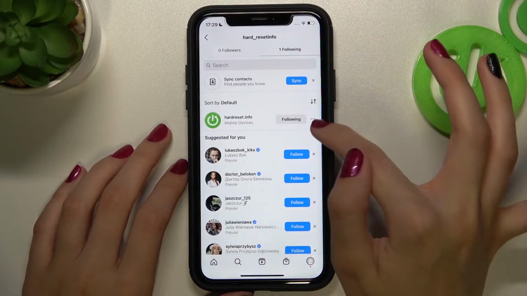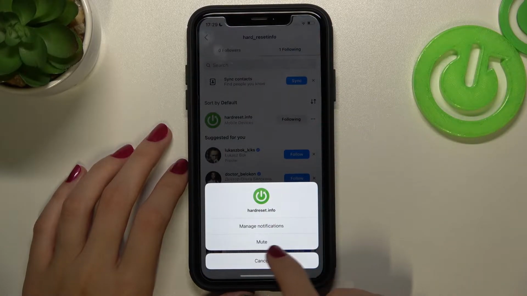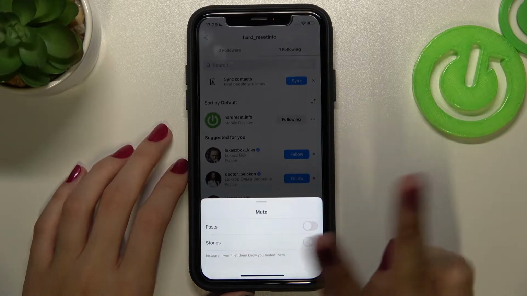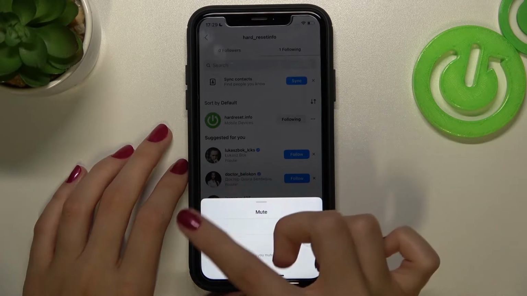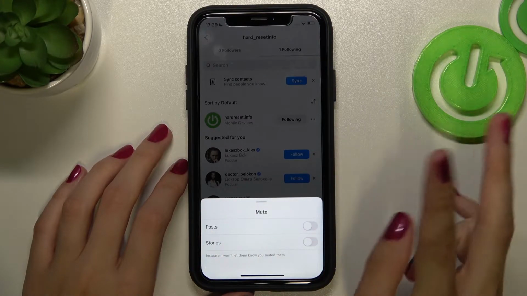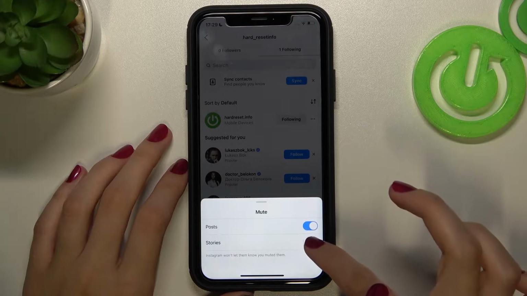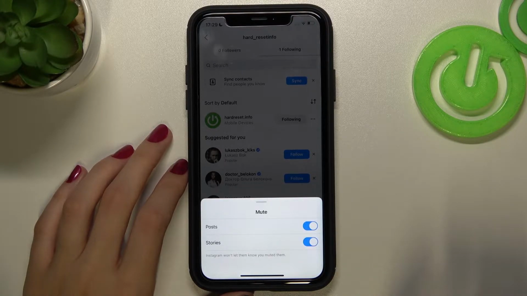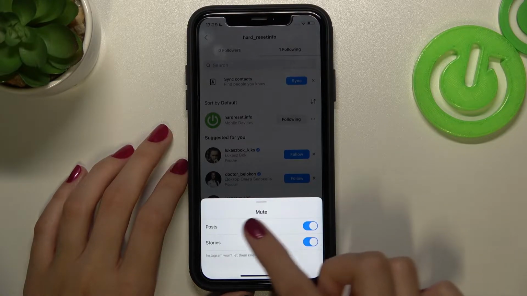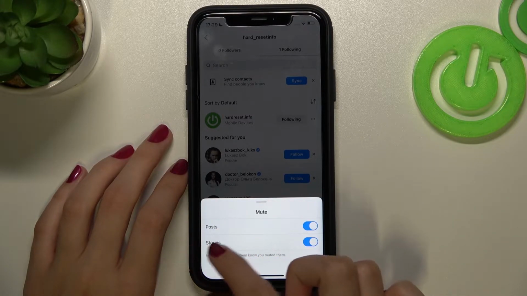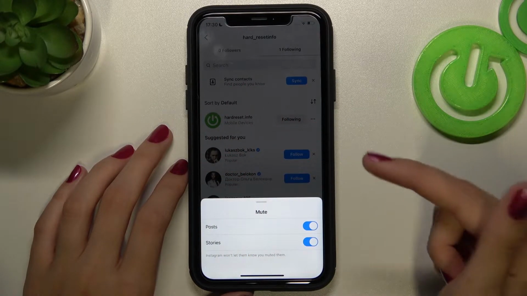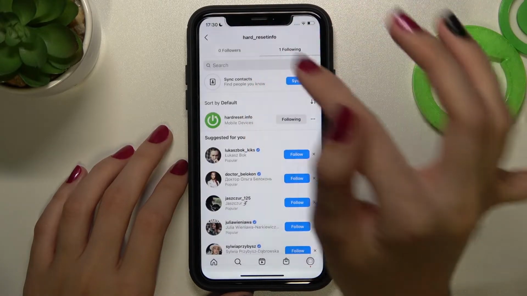Later we need to pick the mute option, and here we have two different ways to mute: the posts, or the stories, or both of these features, by tapping on the toggles opposite them and making these switches blue. So right now we won't have any notifications about the posts and stories of the selected account. To save these settings, let's tap on the free space above.